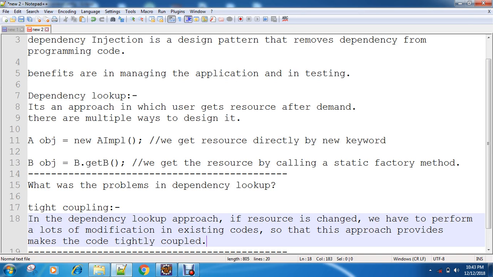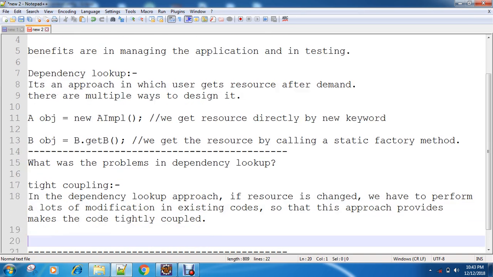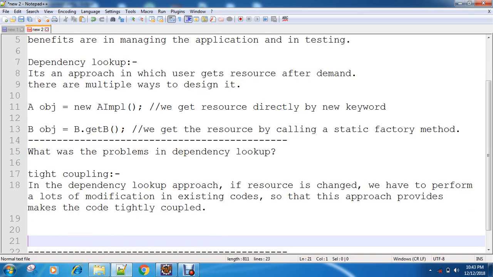Right? What was the problem in dependency lookup? In the dependency lookup approach, if a resource is changed, we have to perform a lot of modification in the existing code, and so this approach makes the code tightly coupled.